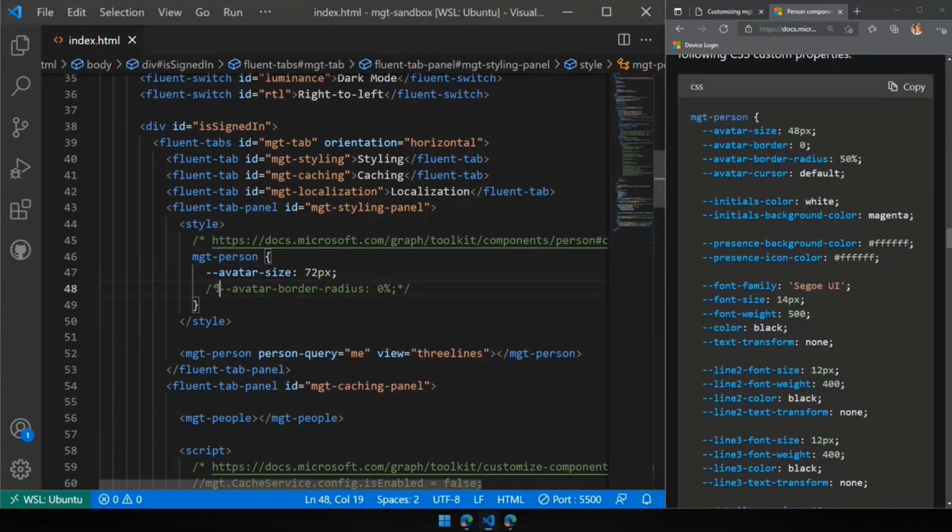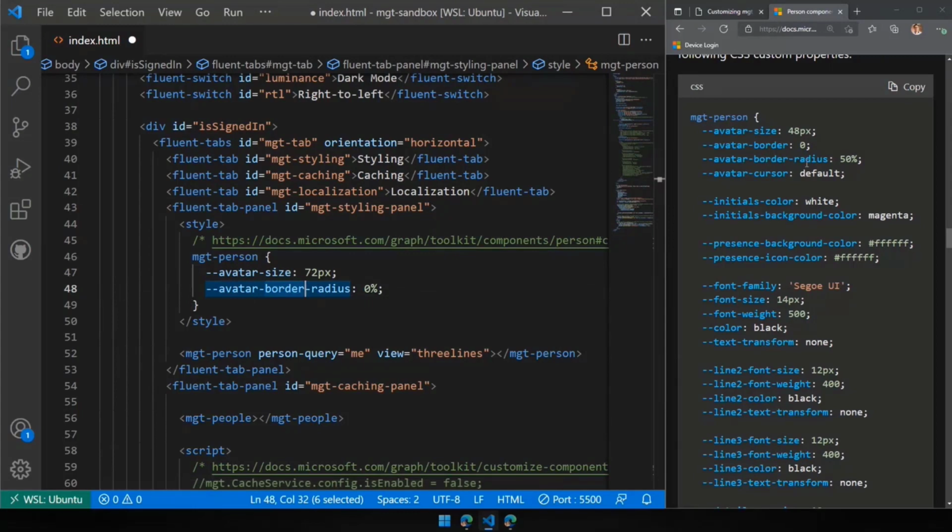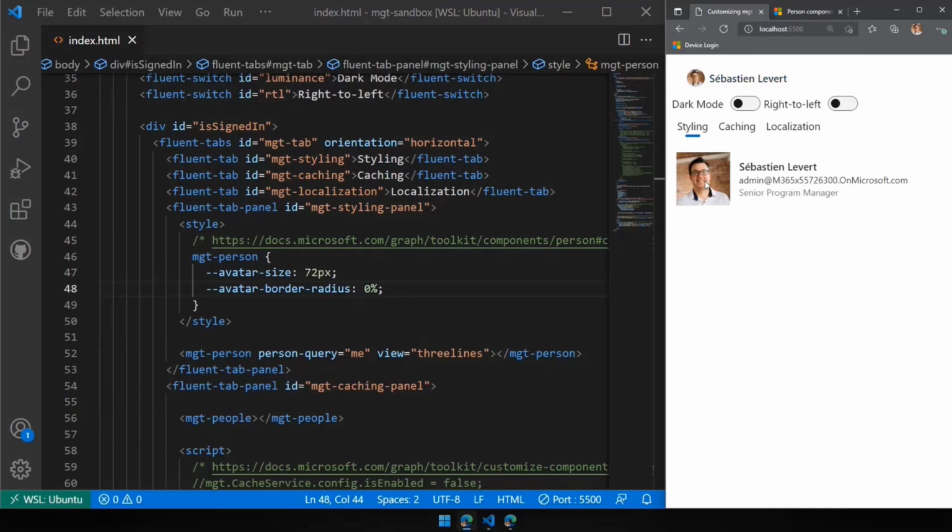One of the ones that I like to do, because it really strikes you when you see it, is changing the border radius, which is this one here. Well, what's going to happen here? We're going to remove the radius, which basically will make, instead of a round avatar, a square avatar. So when I go here, now you see that I have a square avatar.